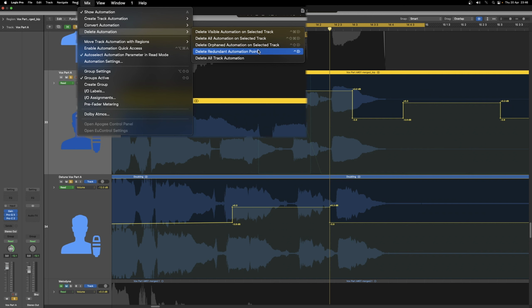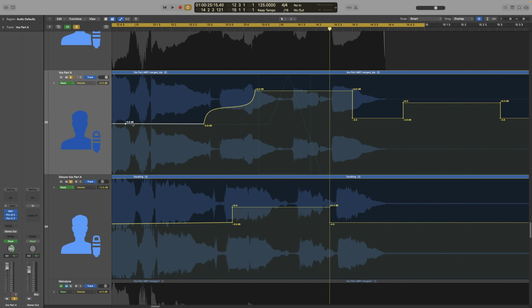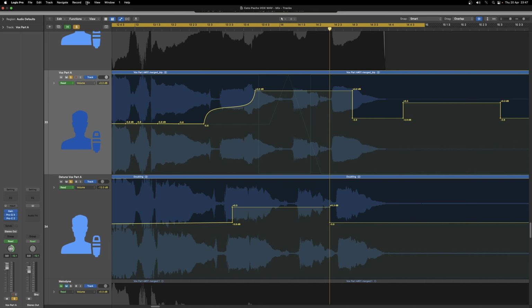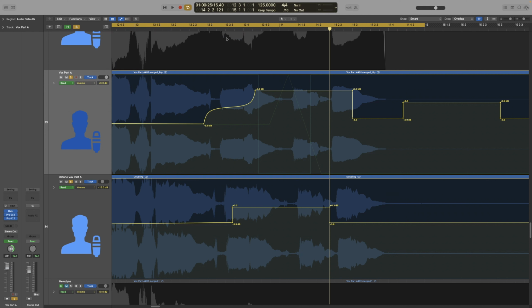The next one, delete redundant automation points. That will delete automation points that do nothing. For example, let's create some new automation points. Now these automation points do nothing. They do not change any of the values, so they are redundant. So when I select this option and click on it, you will see that it will delete them. Just the redundant ones.